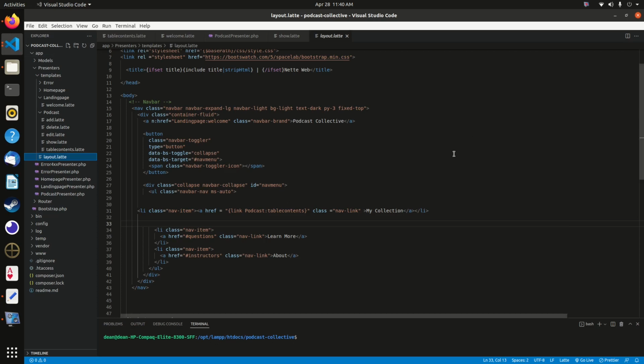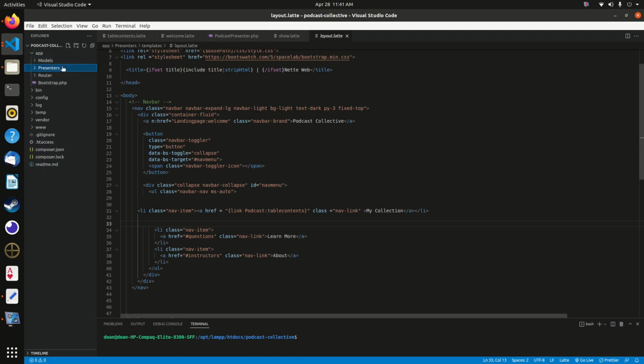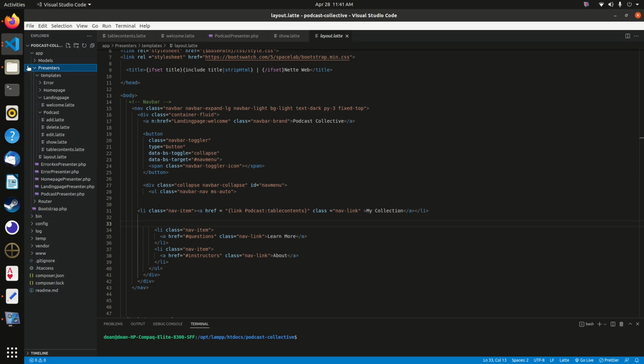There's a couple of housekeeping items again to attend to, to make sure everything will work right, and I'll try to explain as we're going along what's happening here. The first one is we need to go into layout.latte, and you may remember that that's under presenters, templates, and then layout.latte. I've already got it open here. There's a couple of things that need to be done.